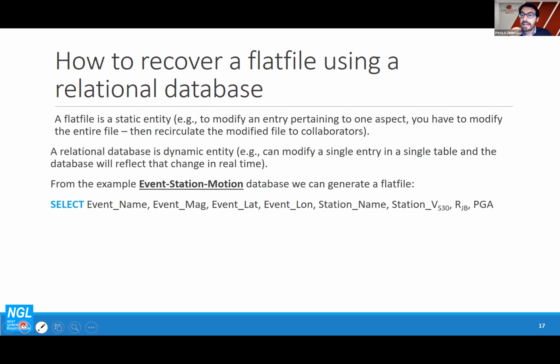Now the query is going to be written in a way that is like that. Select is our command, and then we select all of the fields from all of the tables we want to see in the flat file. In this case, the event name, magnitude, latitude, longitude, the station name, VS30, distance, peak ground acceleration. These are all of the fields you want to see in that flat file. So you select all of those.